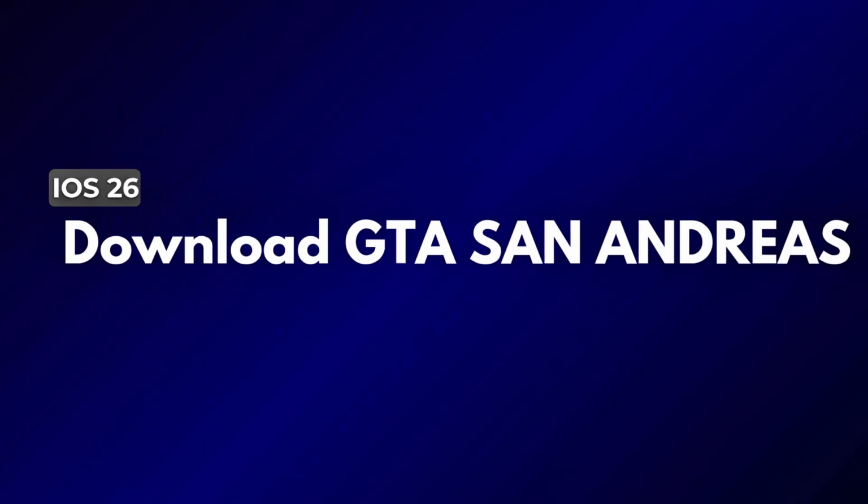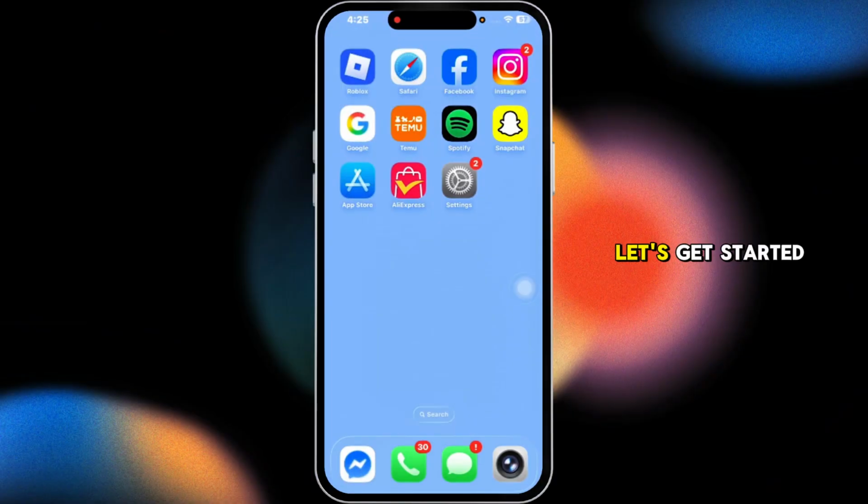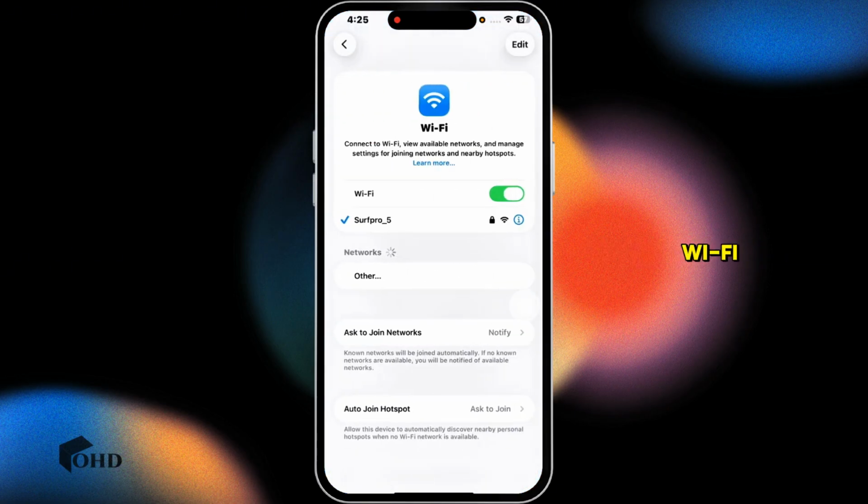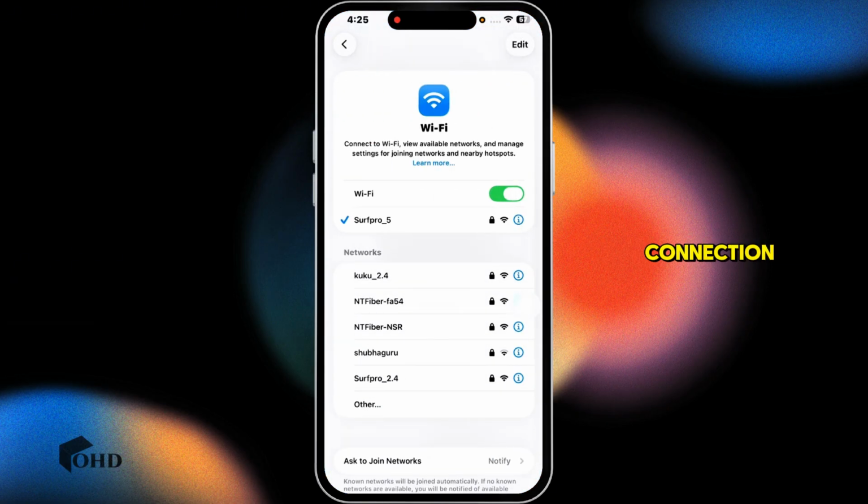How to download GTA San Andreas on iPhone. Let's get started. First, launch your Settings app. Now click on the option Wi-Fi. Make sure you have stable internet connection.